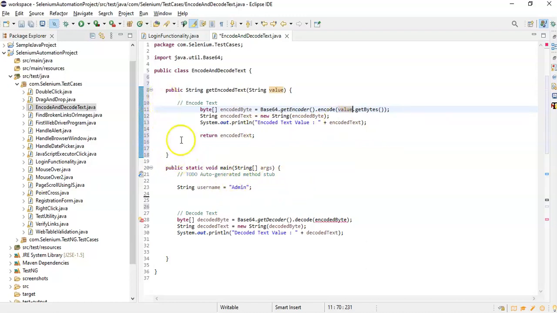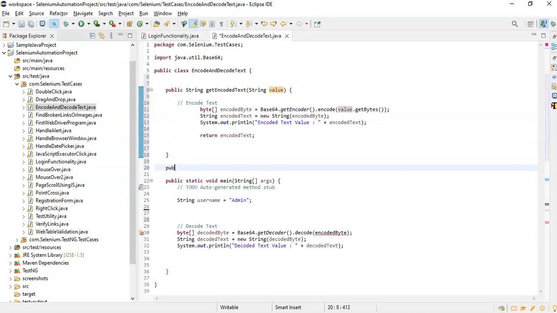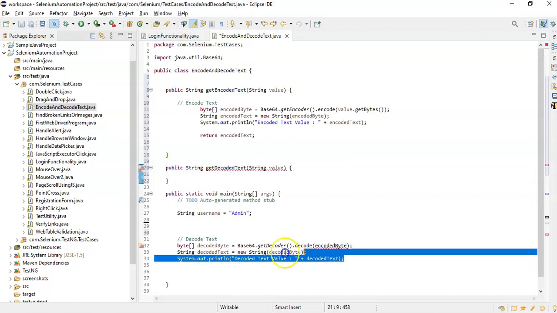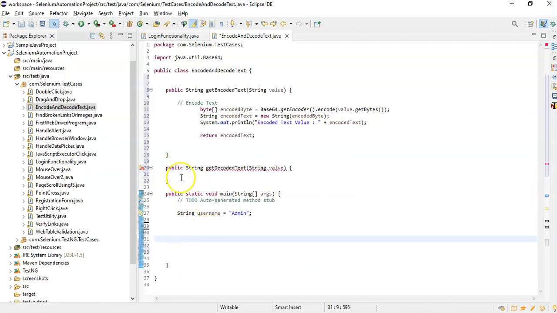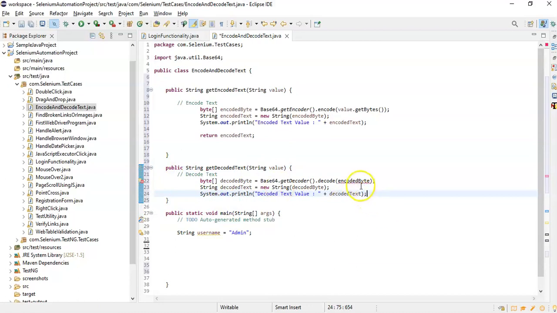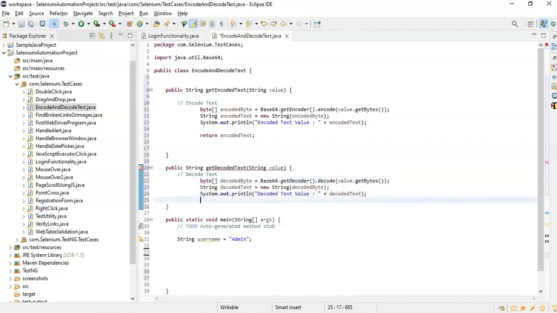Similarly, I'll create one more method, say public string get decoded text. Here also I'll pass a variable of string type, and I'll copy the code from here and paste it over here. This has to be value dot get bytes. Get bytes, and I'll return the decoded text, because the return type is of string type.